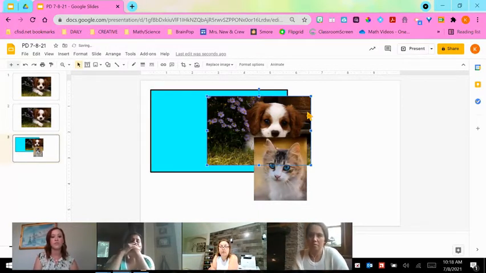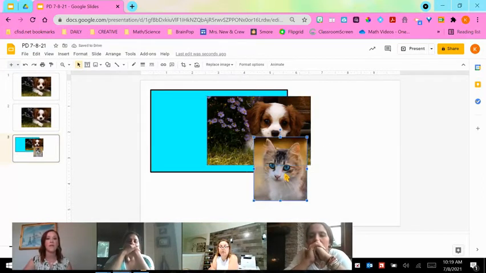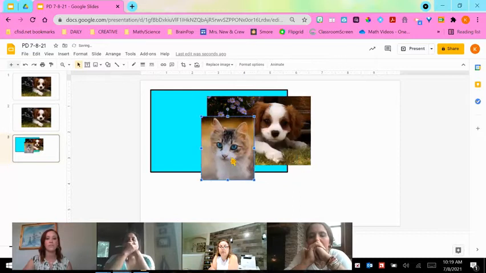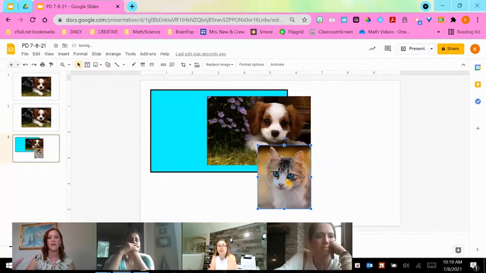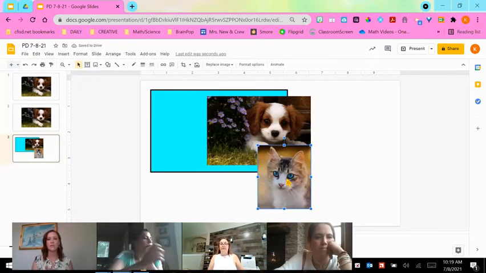If I do Control and down, it's now between the cat and the blue. So practicing with layers with this is a really easy way to visually see it, because I know it's hard to visually see it when I'm explaining it using just words.